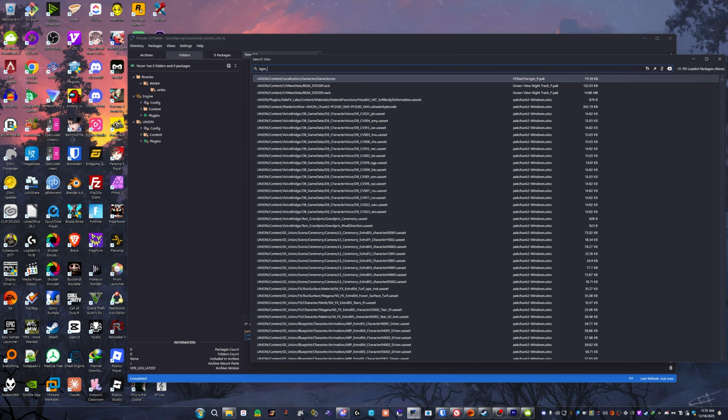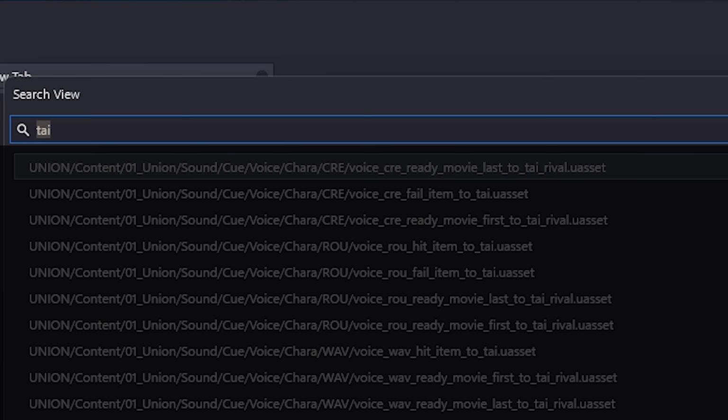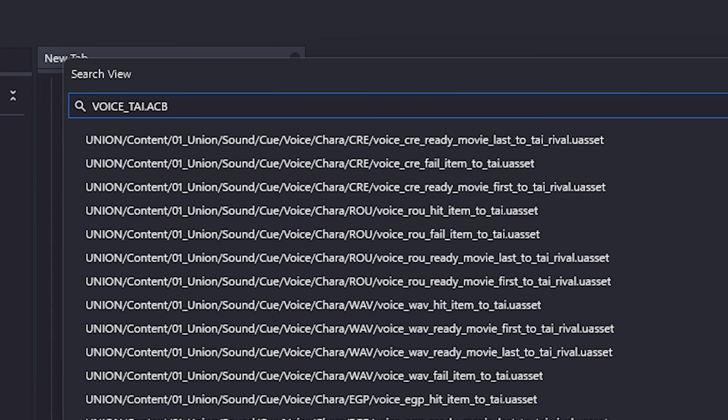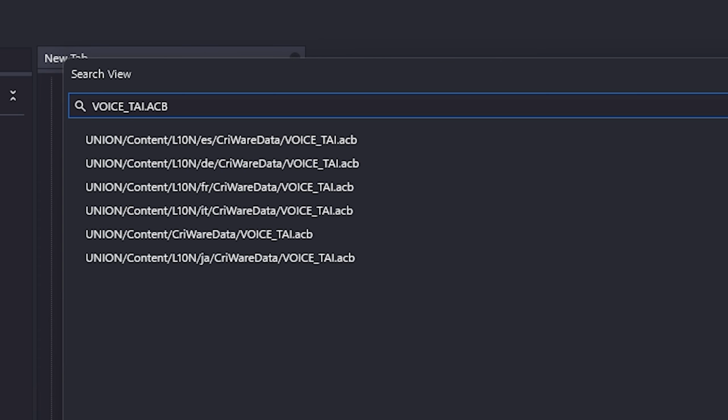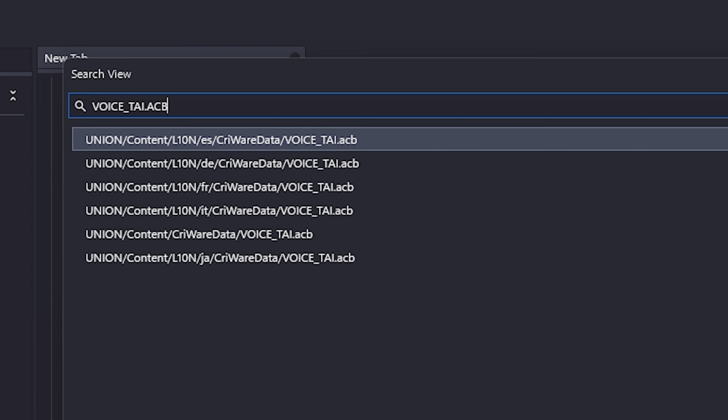So I'm thinking, let's change the character voice for Tails. Because fuck Tails. Okay, is that mean? To search for the character, you want to do voice underscore the first three letters of their name, then .awb or .acb. So I'm just gonna do ACB, right? And this is Tails' voice.